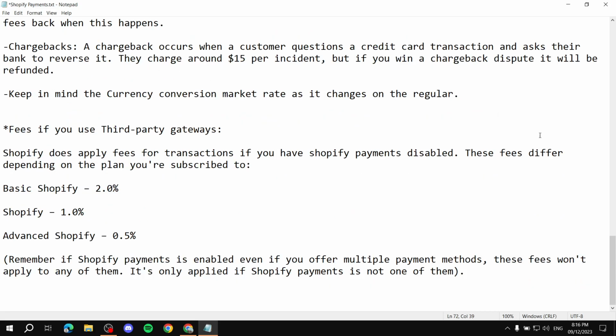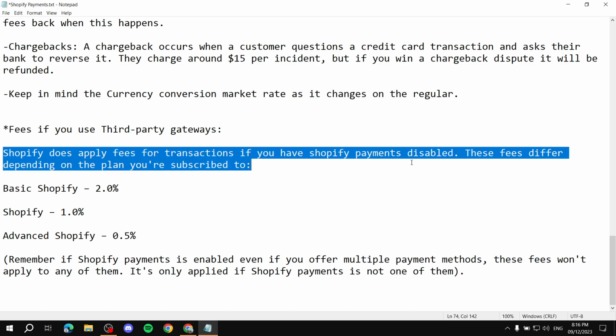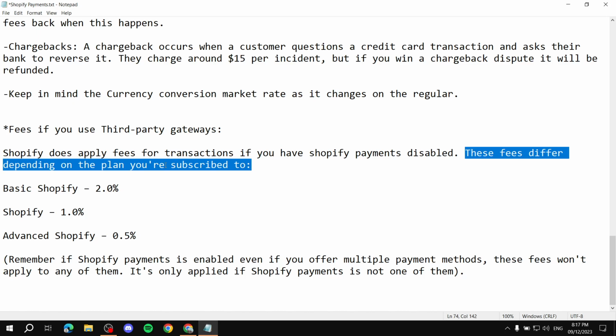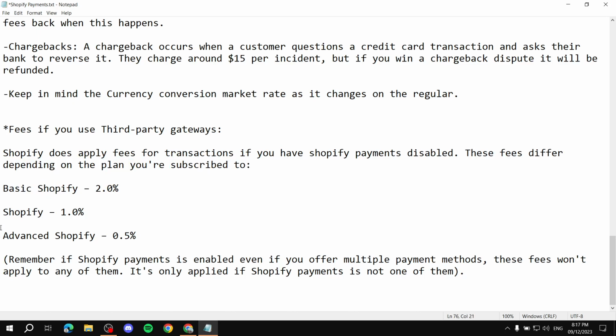So let's talk about Shopify Payments versus other third-party gateways that we can use. If your country is not supported, you can't really use Shopify Payments. What do you have to pay for, and what are the fees? Shopify does apply fees for transactions if you have Shopify Payments disabled. So if you're not using Shopify Payments, Shopify will charge fees for these transactions. These fees differ depending on the plan you are subscribed to. For basic Shopify it's 2%, Shopify plan 1%, and advanced Shopify is going to be 0.5%.